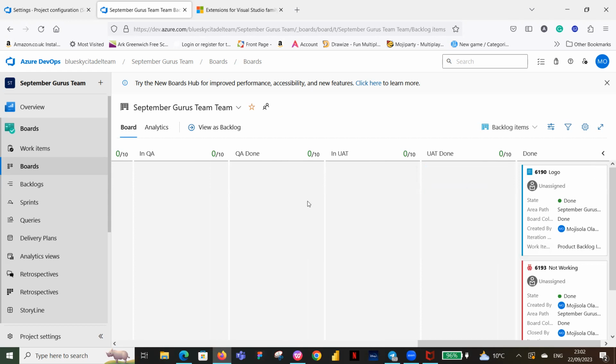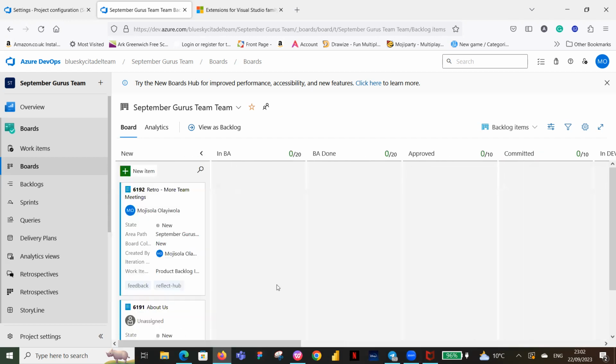Okay, so that's the advanced one that I just want to show us, so that when we're configuring and customizing our board, we would have done it prior to our team members working on it. And that takes us to the end of the Azure DevOps setup.